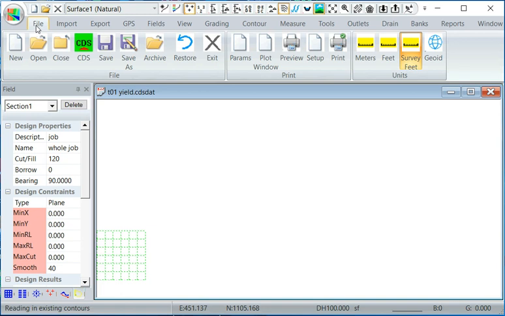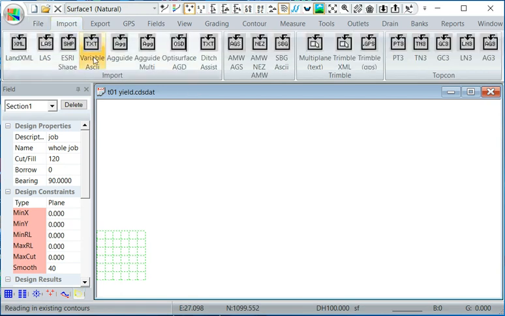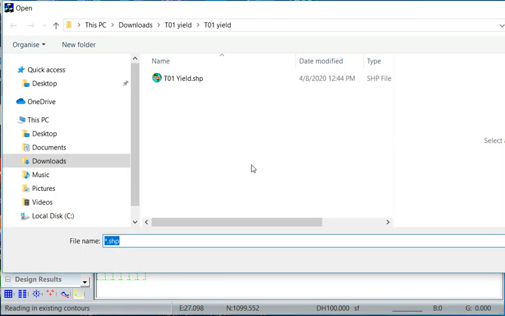One thing just to check before you go any further, under the File menu, just look that this is in the correct units. So if you're in the States, you normally use survey feet, and that's just shown here as the SF at the bottom here. Okay, click on Import and ESRI shape. Now you need to browse to where you've got this on the hard drive. Here it's under Downloads, T01 yield, T01 yield. That's the shapefile. So click on it, click Open.